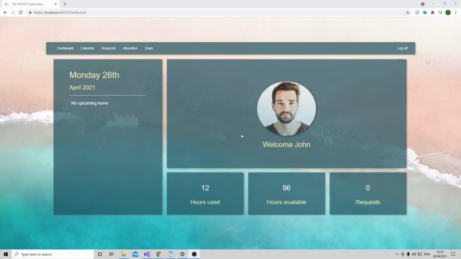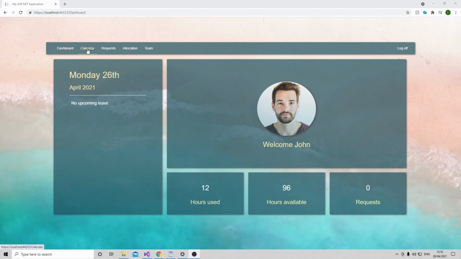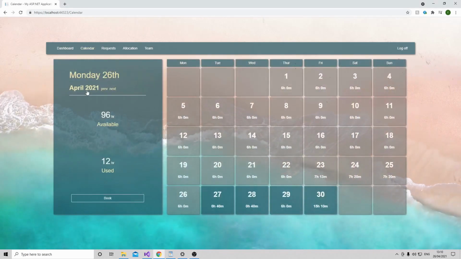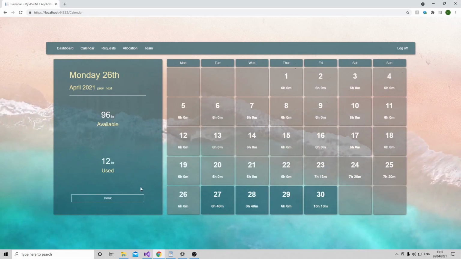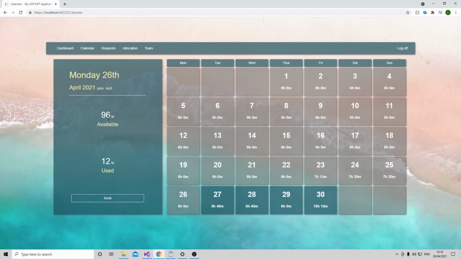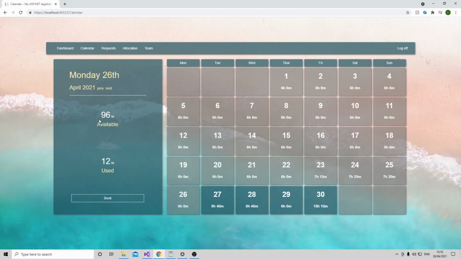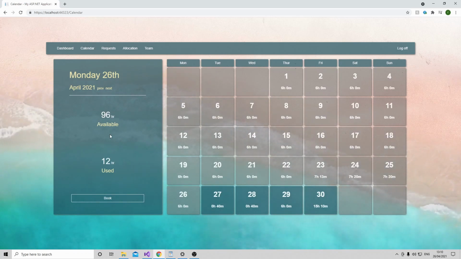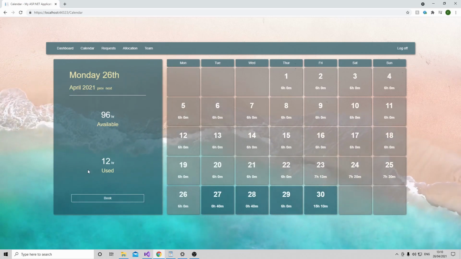Moving on to the calendar screen. Now this is a screen that will be used by all employees to book any holiday that they wish. You've got some handy bits of information on the left as well. First off, the amount of hours available and the amount of hours used.